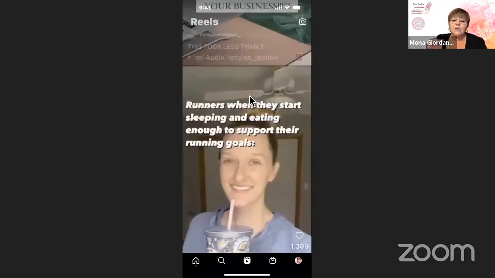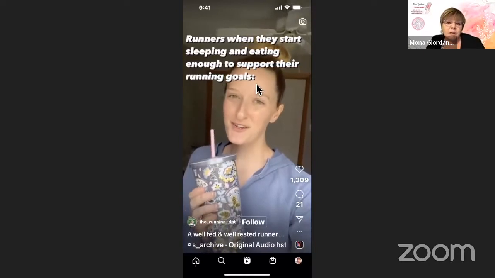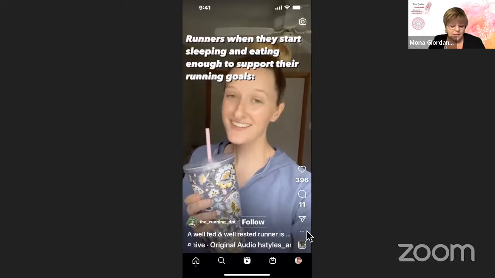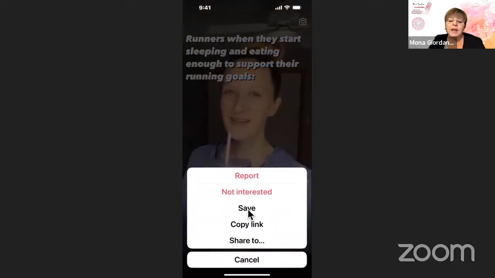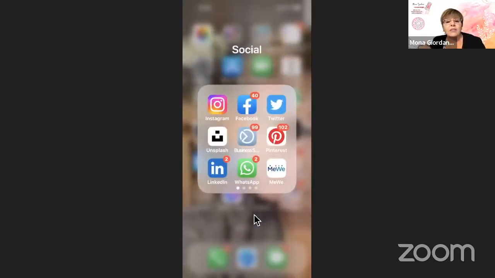Okay, so you find the one that you want to do, and if you don't have time to do it right away, you go down here to these three dots that you see and you press on them, and then you save this reel. And that is going to save it in the Instagram app for you to go back and look at later when you have time to do it.